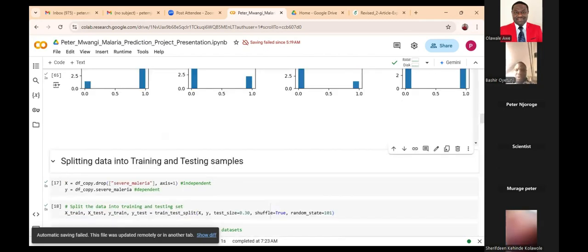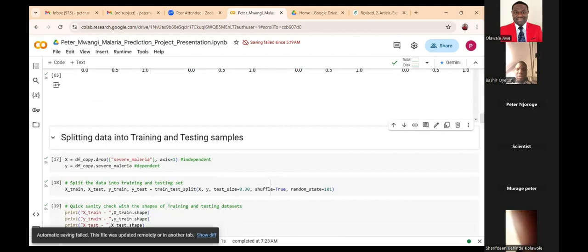So after that, now we have already understood our data set. We have seen that the data set does not have missing values. We have also seen class imbalance. We have also seen the distribution. Now we can go to modeling.